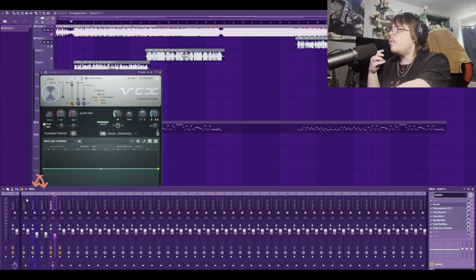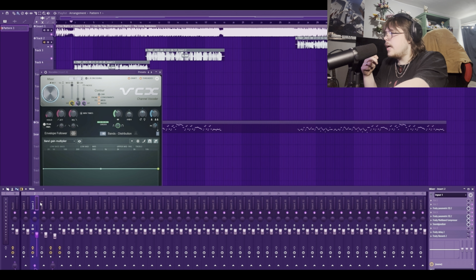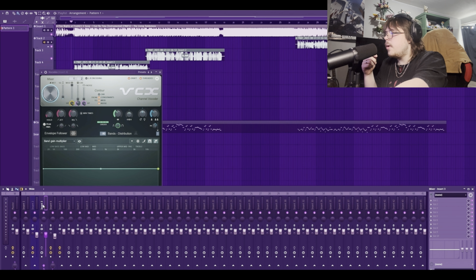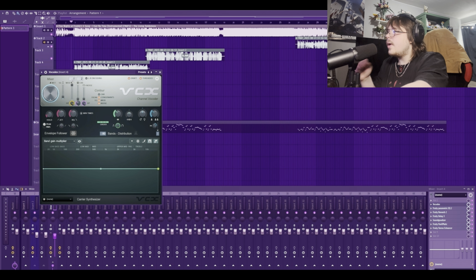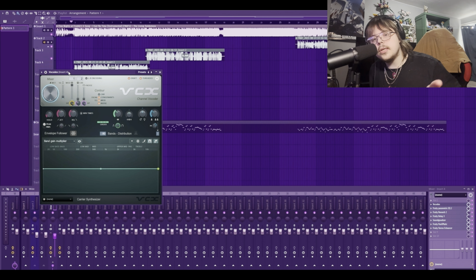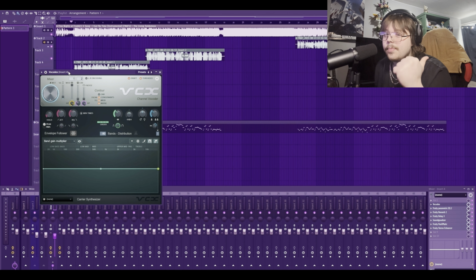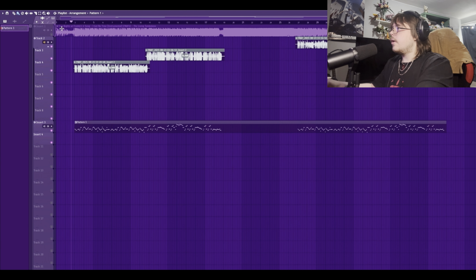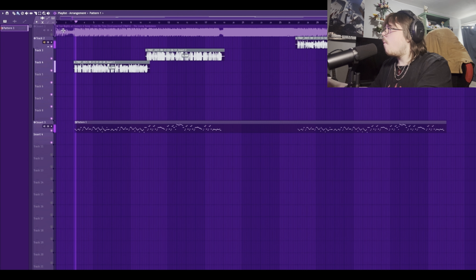You want to route both of these, your voice and your carrier, to the fourth channel strip. Make sure you have them both routed to it or else this will not work. In Vocodex, you want to make sure that you have one selected for your modulator and two selected for your carrier because that's how we've got them set up. Again, I'm going to link a video in the description on how to set up Vocodex. Go watch that video and come back here. I will show you a quick little snippet of what we are working with. I'll show you the vocals only.